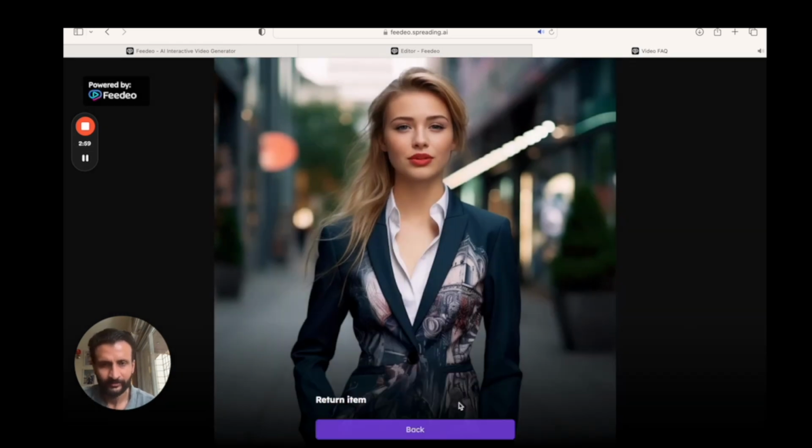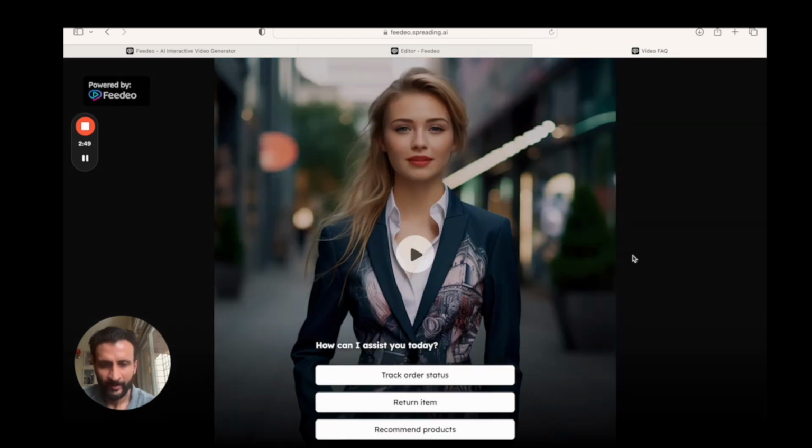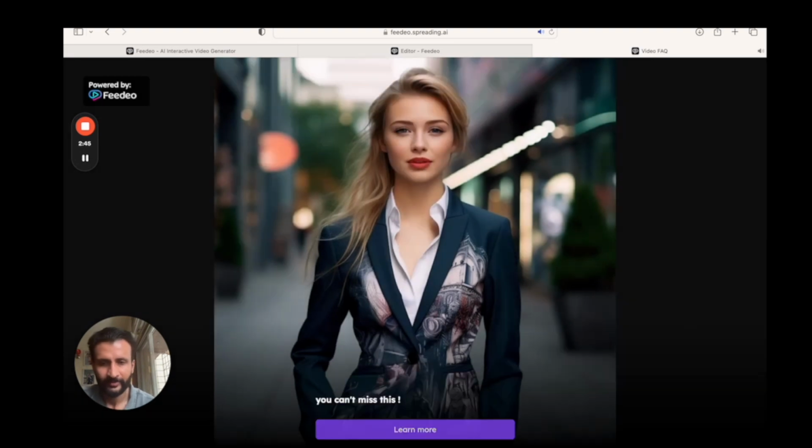To return an item, go to your order and select return. Print the return shipping label and send the item back within 30 days of purchase. Now let's check out recommend products. Our top-selling active smartwatch, customers love the 24/7 tracking of health stats like steps, heart rate, and sleep. Get notifications on your wrist, 7-day battery life, and customizable watch faces to match your style. I highly recommend our popular active smartwatch.